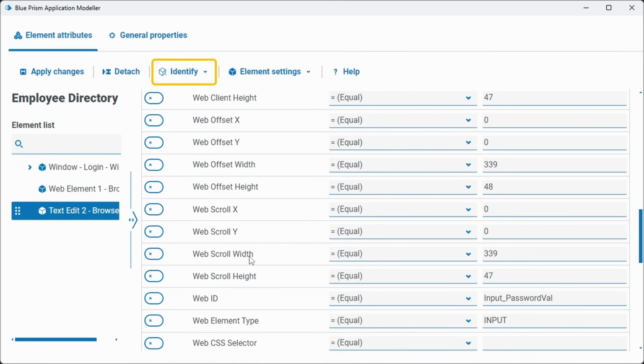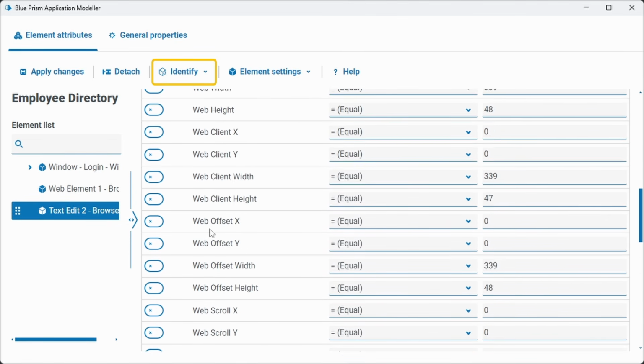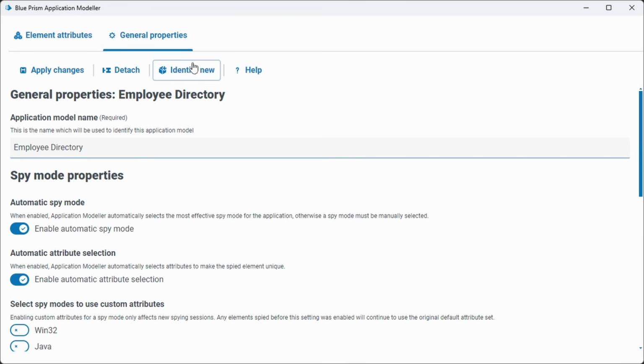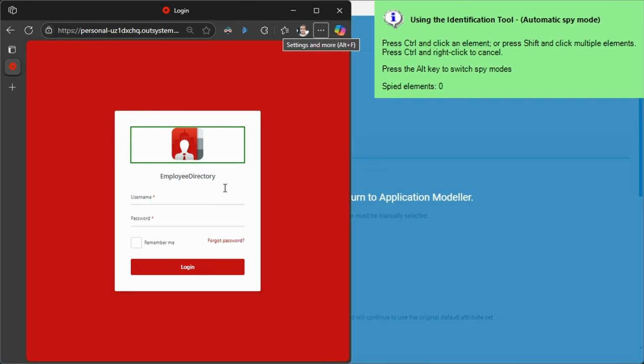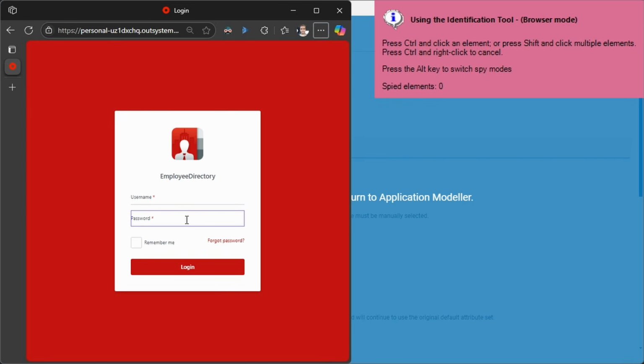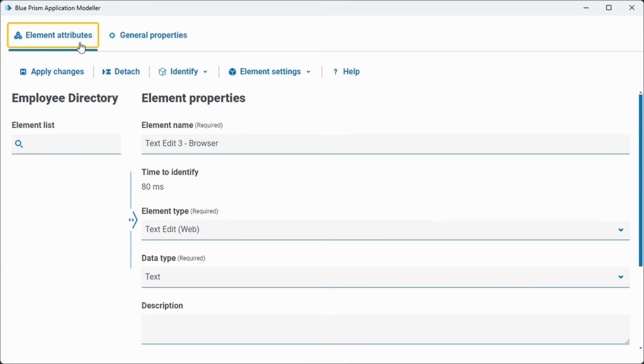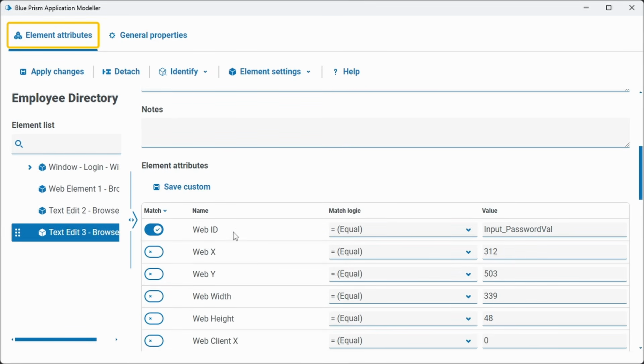There is a web ID though. Wait, why is this not still selected? Maybe I didn't do it. Did I not do it? Dadgummit. Let's try it again. Here. Okay, so for the new one, web ID, yeah. So every time I spy with browser mode, it will select the most recent one that I saved, which is my custom set of attributes.